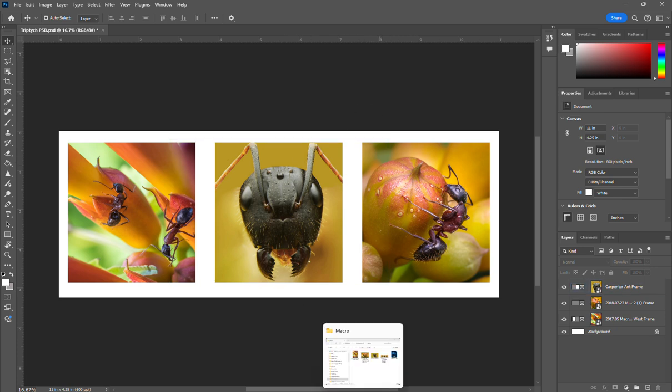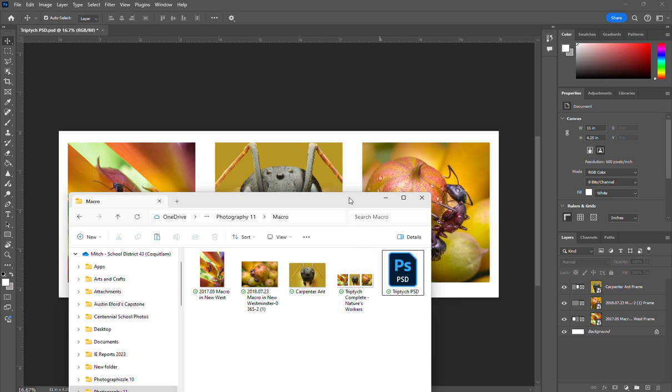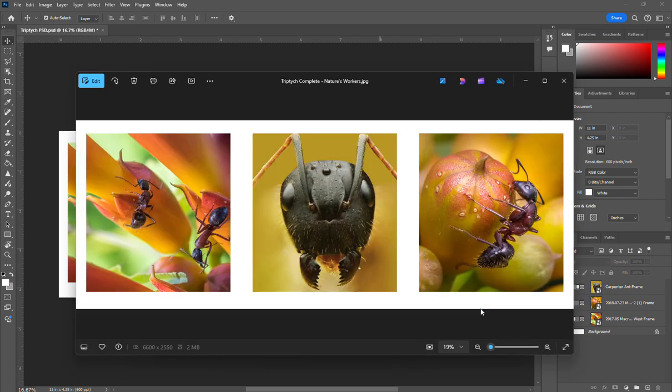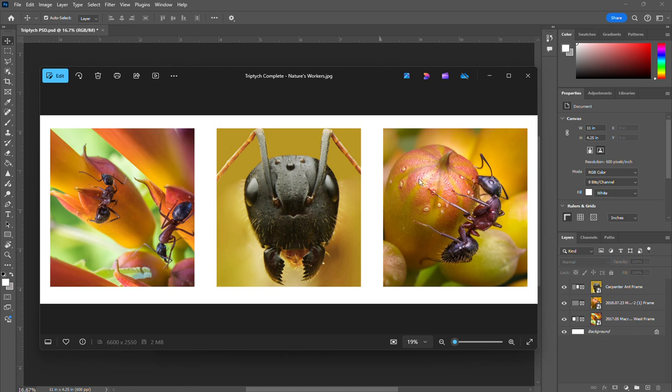Let's double check, make sure that we have actually got it, and we do. So it is saved where we wanted it to. Looks pretty good to me. Here is my Triptych saved as a JPEG that I can now upload.